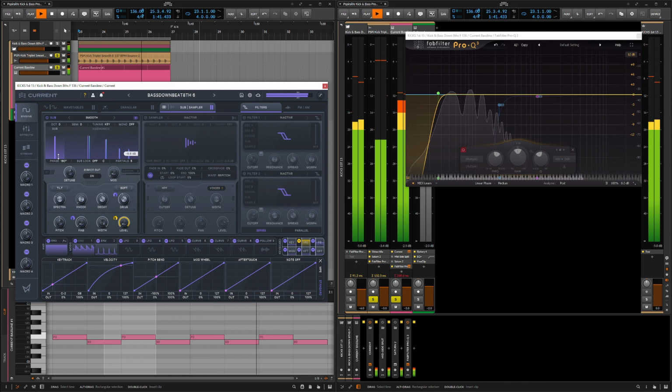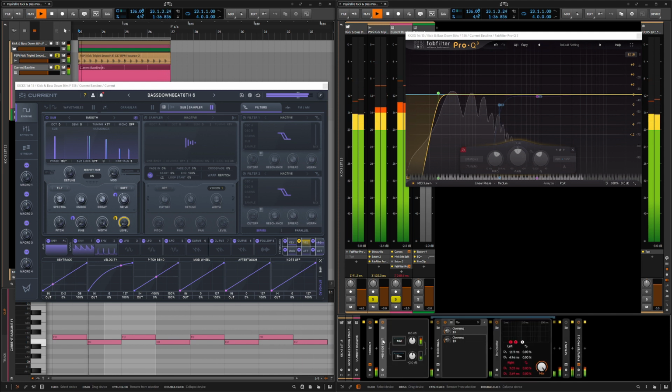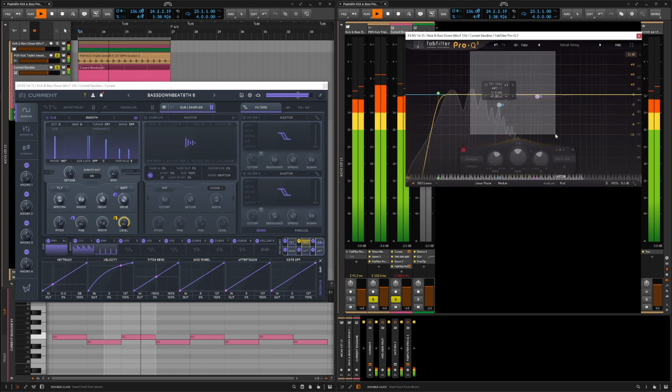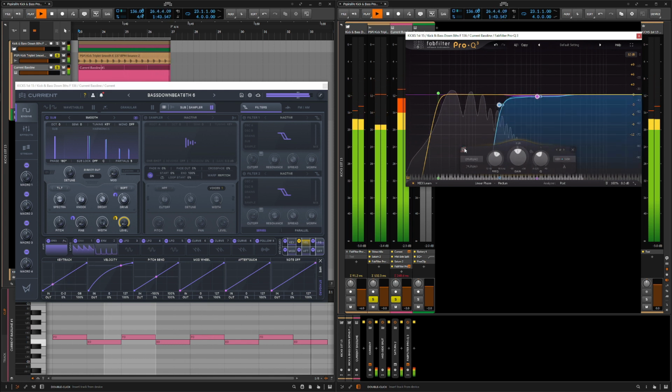I think the additive sub oscillator for this new synth Current is quite cool, really suitable for this style of bass line. Let's turn back on the processing chain. And control side information of the bass overtones. And we're back to how we started.